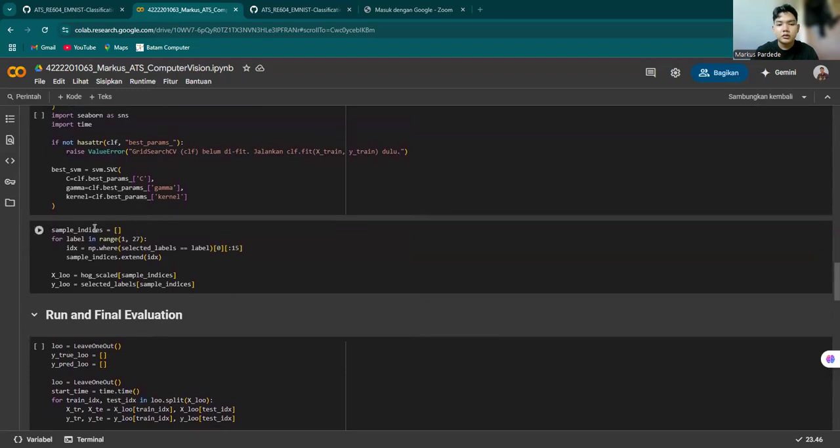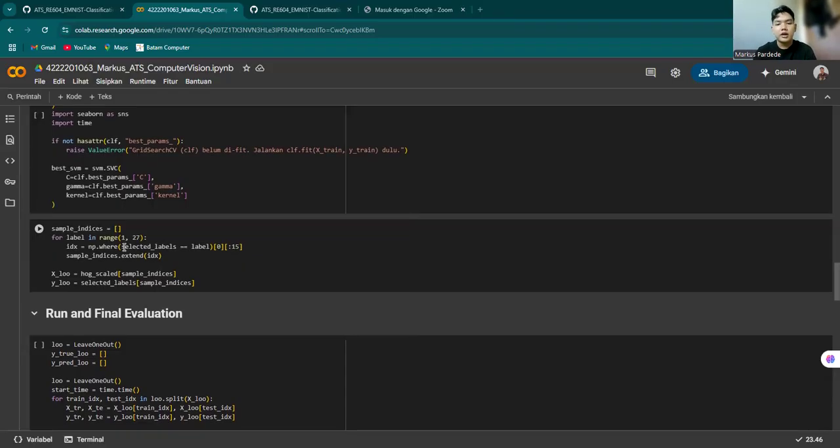Okay, in this program, data sampling for LOOCV. Because the amount of data from each class is quite large, I only took the first 15 samples from each class using np.where. This is done to save execution time, because LOOCV is very time consuming if the dataset is large. After the data is retrieved, I reset the dataset of features, X_loo, and labels, y_loo, to be evaluated with the LOOCV method.